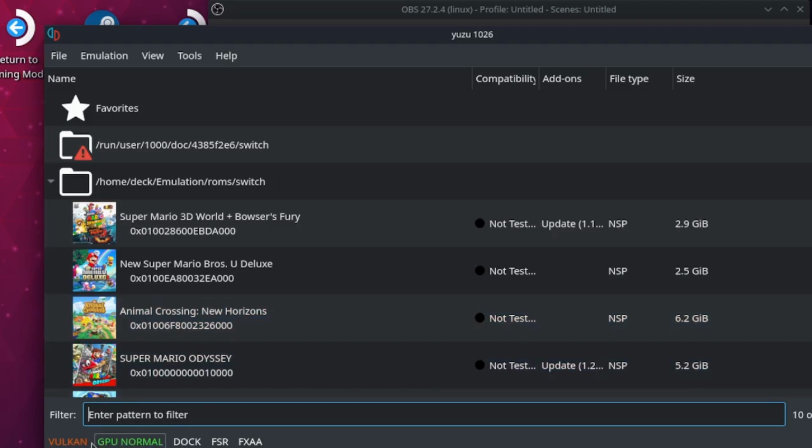Now, first thing we're going to take a look at is this bottom menu here. We want to make sure that we have this set to the Vulkan API. We have the GPU set to normal. We have this set to dark mode, and we have the scaling filter set to FSR and FXAA set to on. I have tried undocked mode, and I haven't found any performance differences, and I also haven't found any decreases in the amount of power that's being drawn. It does degrade the quality of the image, so I do suggest leaving this set to dock mode.